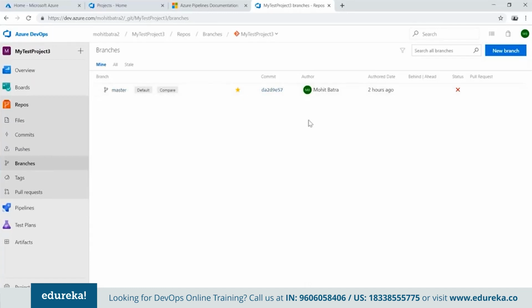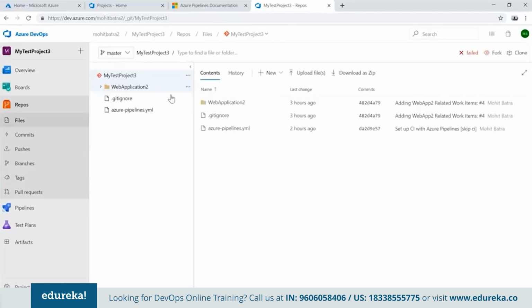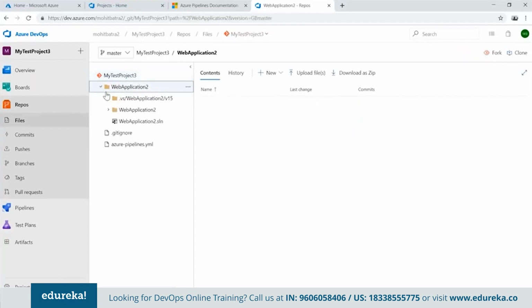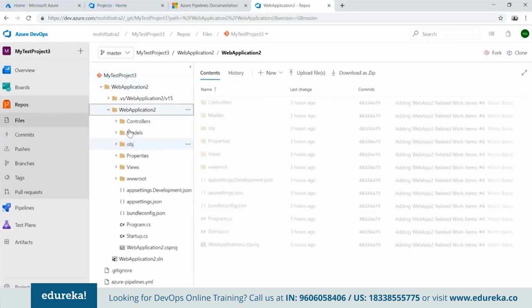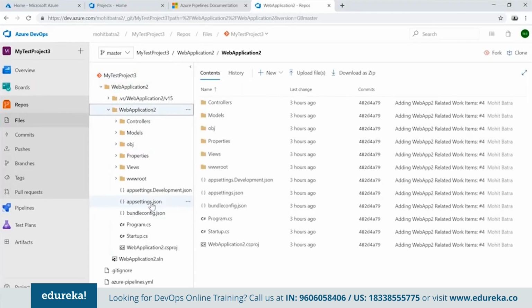So let me show what we have right now, a default master branch. If I click on this, you will see I have already checked in one particular project into my repository. That's called Web Application 2. If I click on this, it's a very simple MVC application that I've created and added into the source control.